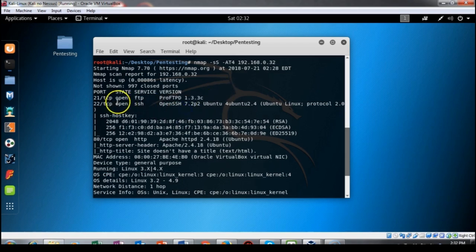And the same thing with SSH. So we see that OpenSSH version 7.2p2 is running on Ubuntu. And we also see that we have an Apache server running, and its version is 2.4.18. This is all good information because we're going to use this hopefully to figure out how to exploit this target.